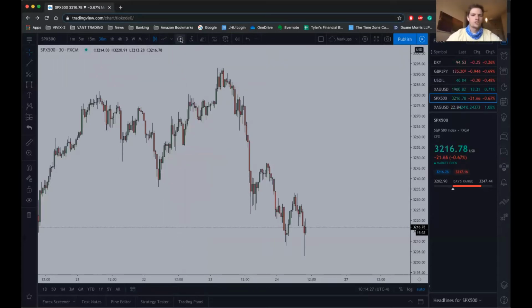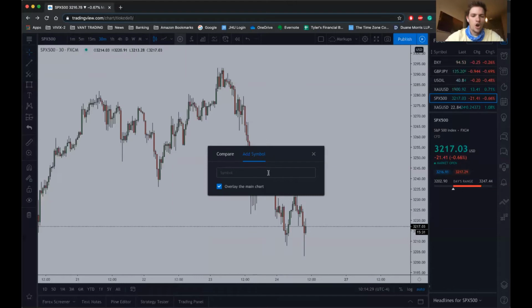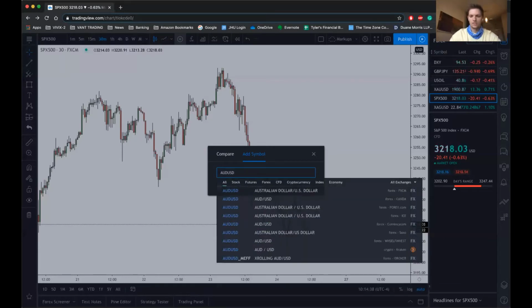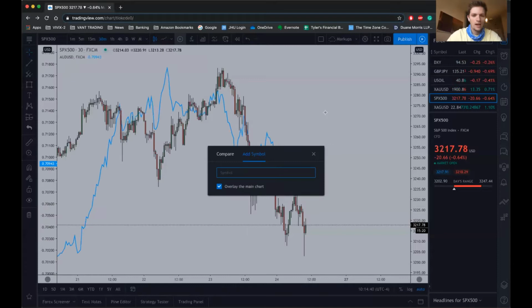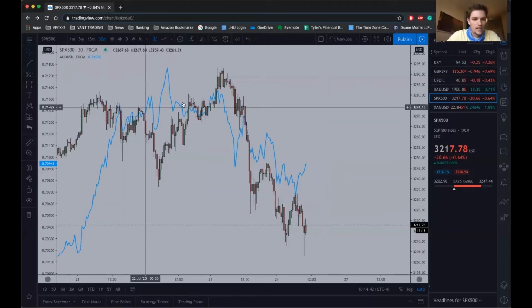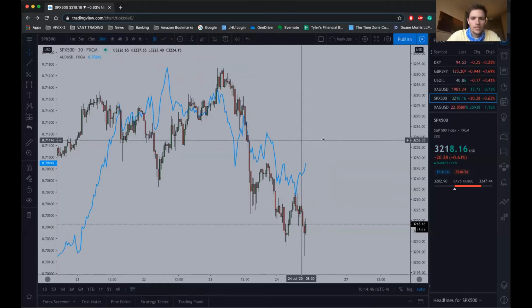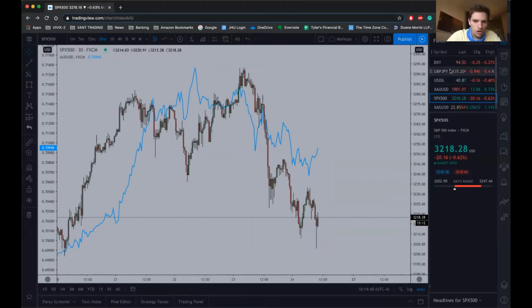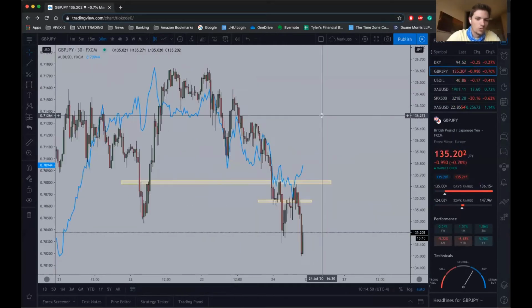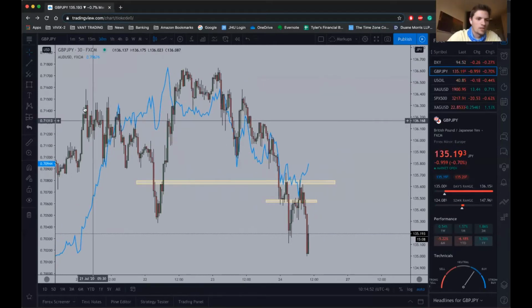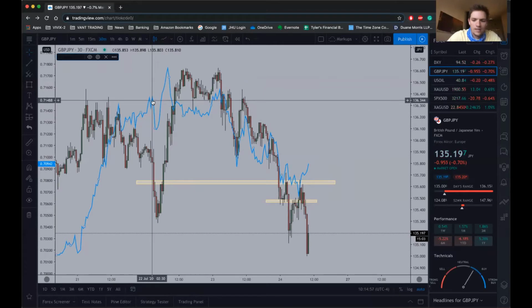Moving on to this plus right here, this is where you can overlay another symbol or pair on the chart you're currently on. So if I wanted to compare AUD USD to the SPX 500, which is what I'm on now, it'll overlay. This blue line is AUD USD, as you can see up here. But one thing to note is that when you do switch between charts, that AUD USD overlay will stay on. Now, if you want that off, you can simply go up here, hover over it, hit the X, or you can click on the blue line and then hit delete.